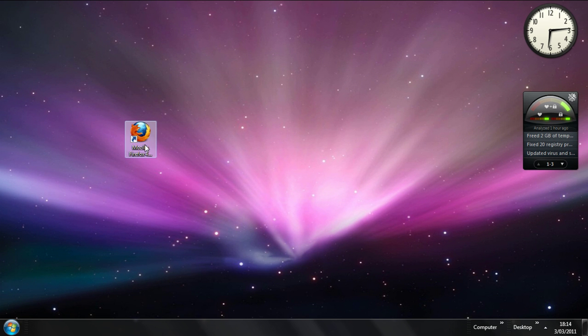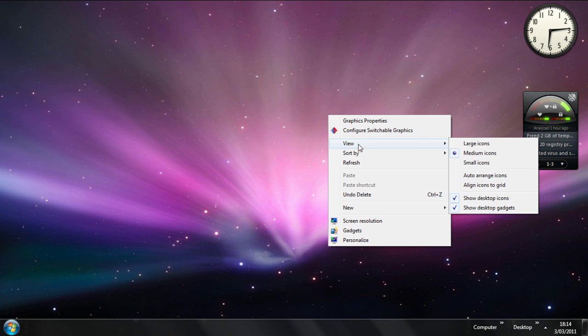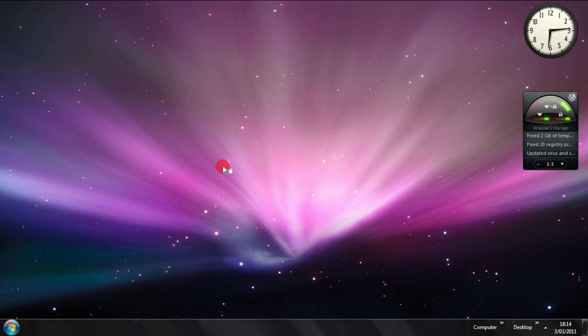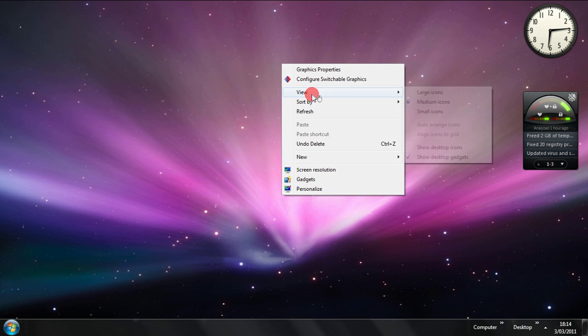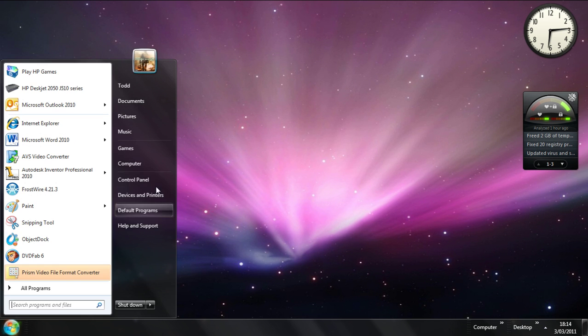Now you can either delete all your shortcuts, which is what I've done, so you've got no shortcuts whatsoever. But if you don't, you can just right click, view, and show desktop icons, untick that, and it'll hide all your desktop icons. If you want to undo everything, they'll all come back. Not that that matters, because you can set new things.